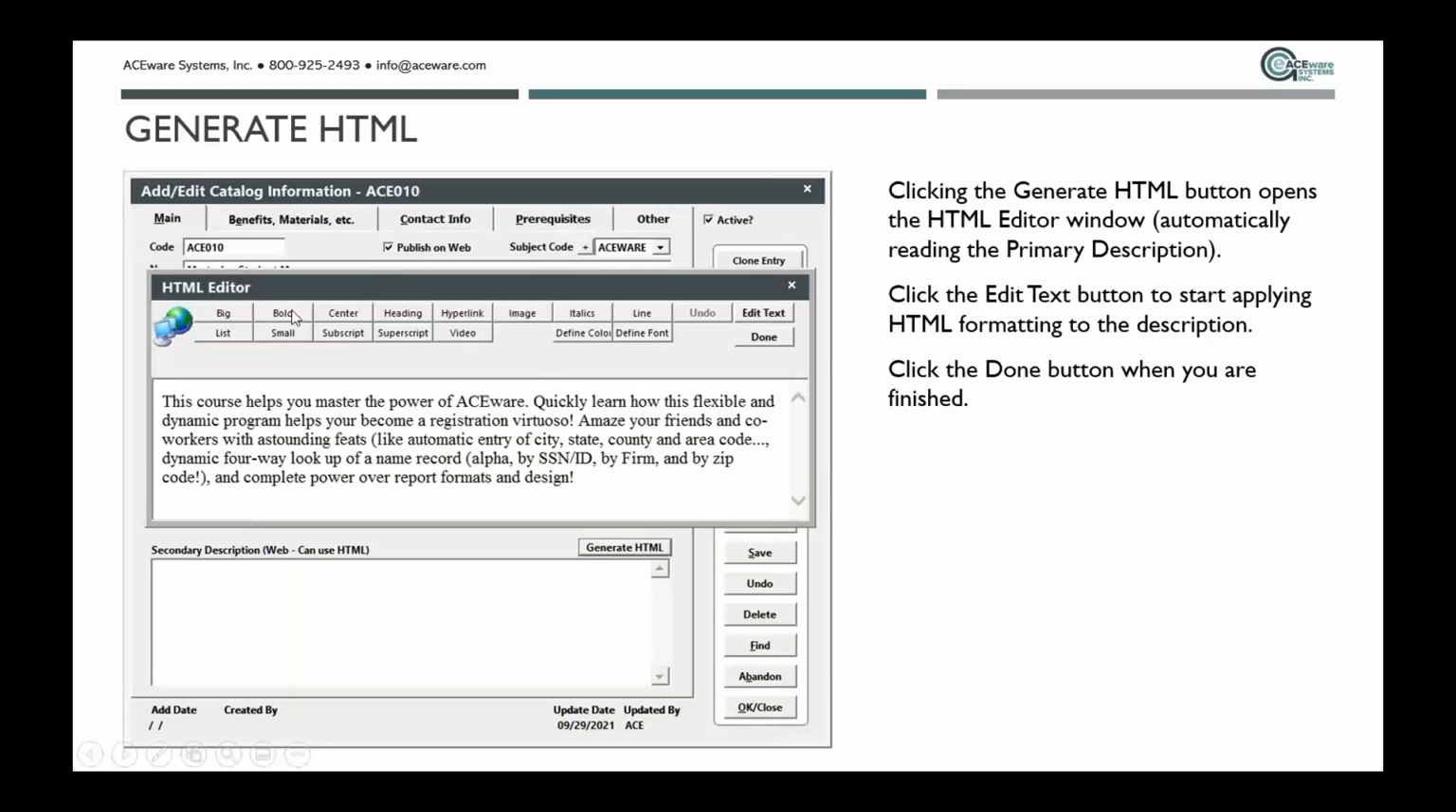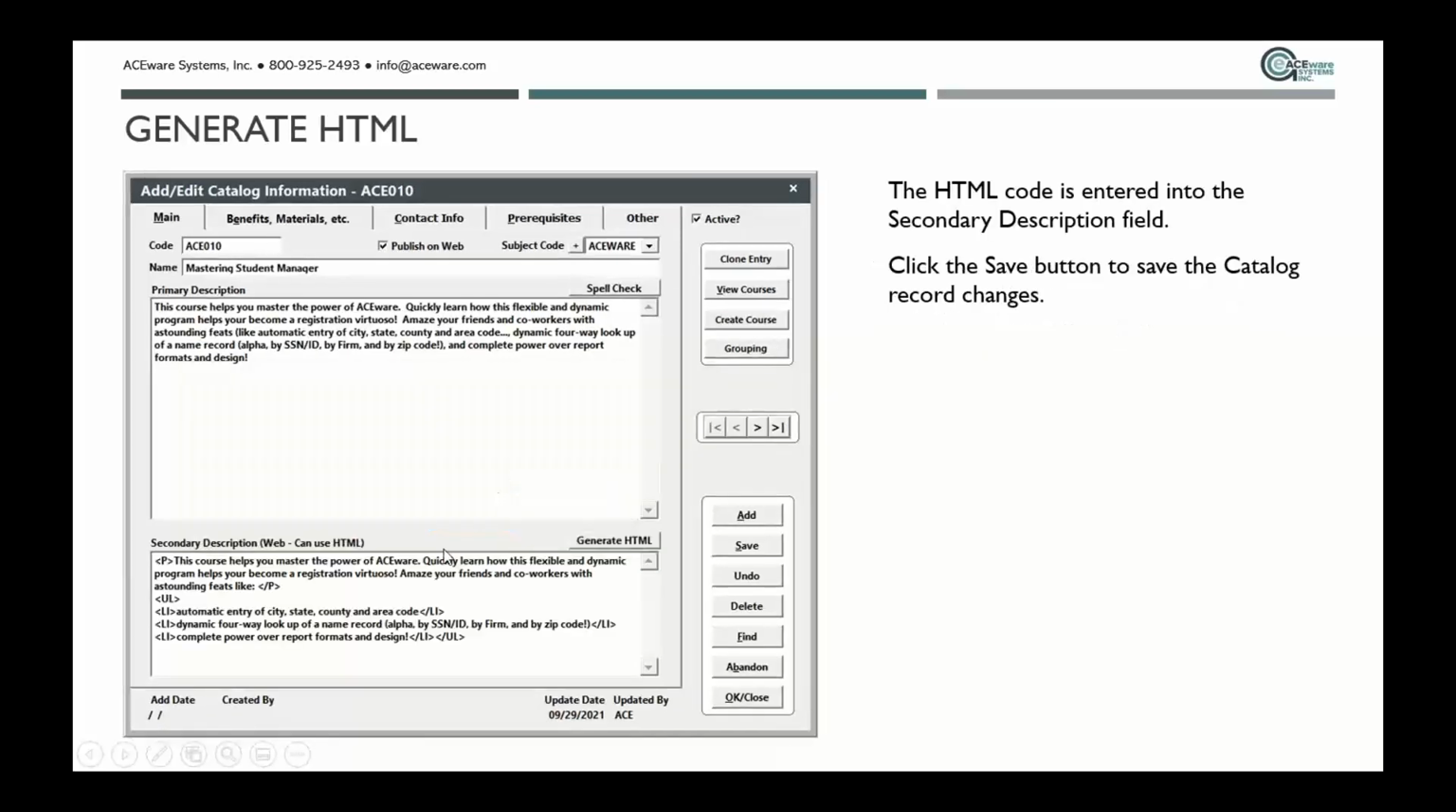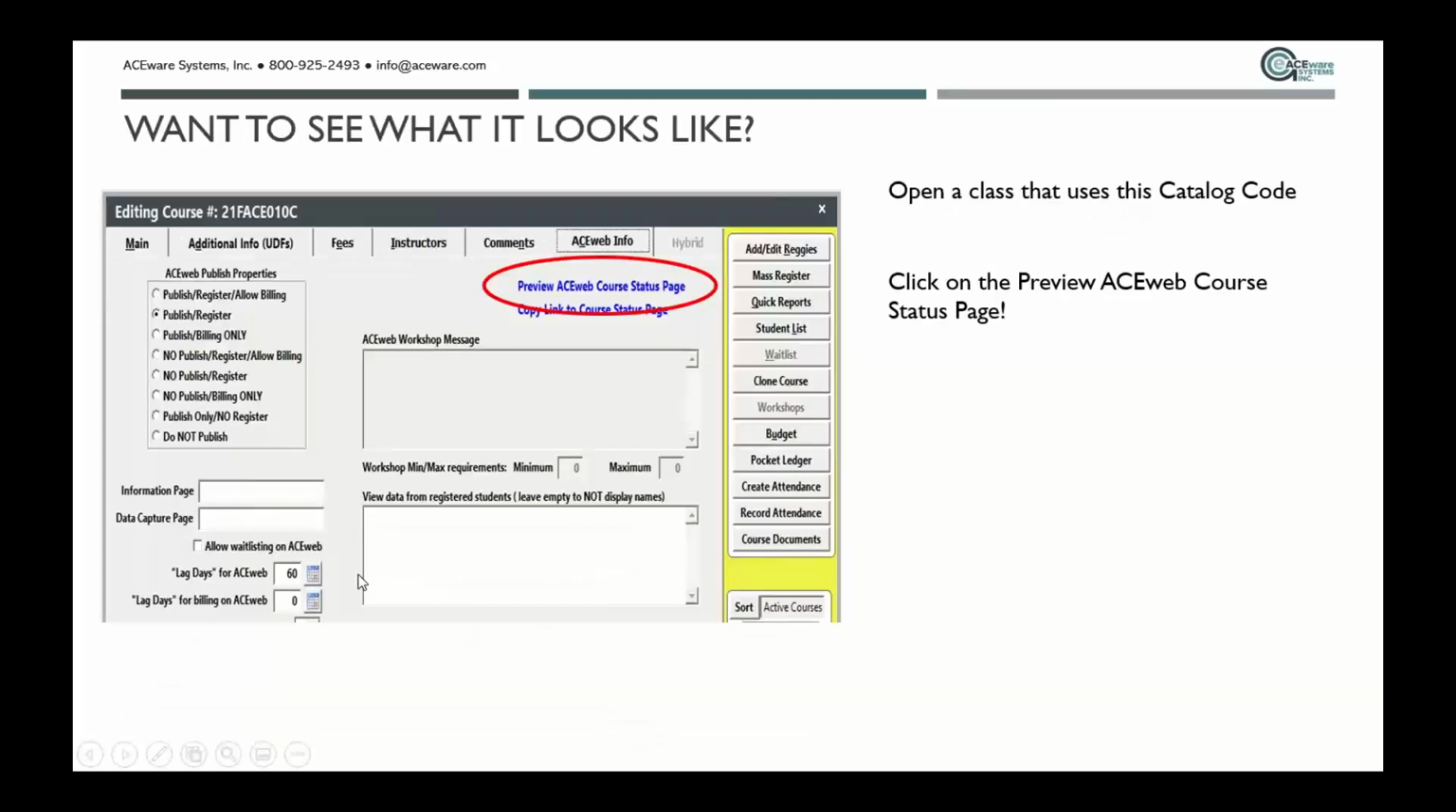You can do big, bold, center, heading, hyperlink, list, which is kind of nice. That gives you the bulleted items. You can put in links to third-party web pages. You can drop in images. Again, you can put in some colors. Again, a great tool for those of us, like me, who really don't know much about HTML. Now, after you've done that, it'll ask if you want to put that code in the description, and it will then drop in your HTML formatting down in there.